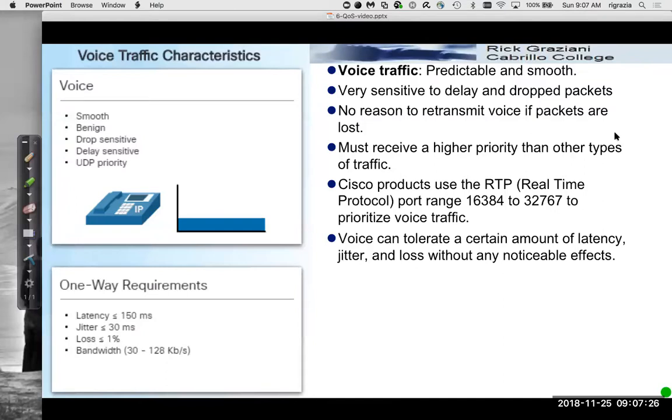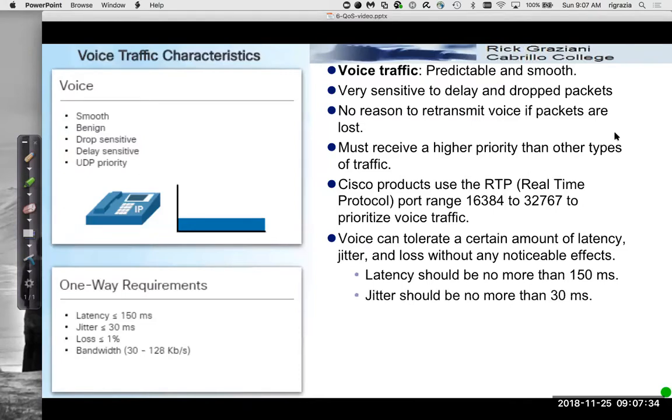Voice can tolerate a certain amount of latency, jitter, and packet loss without any noticeable effects. So latency, no more than 150 milliseconds, jitter, no more than 30 milliseconds, packet loss should not exceed 1%. And that's because of the way that we speak and hear, that if there's a little bit of latency, a little bit of packet loss, you won't even notice.